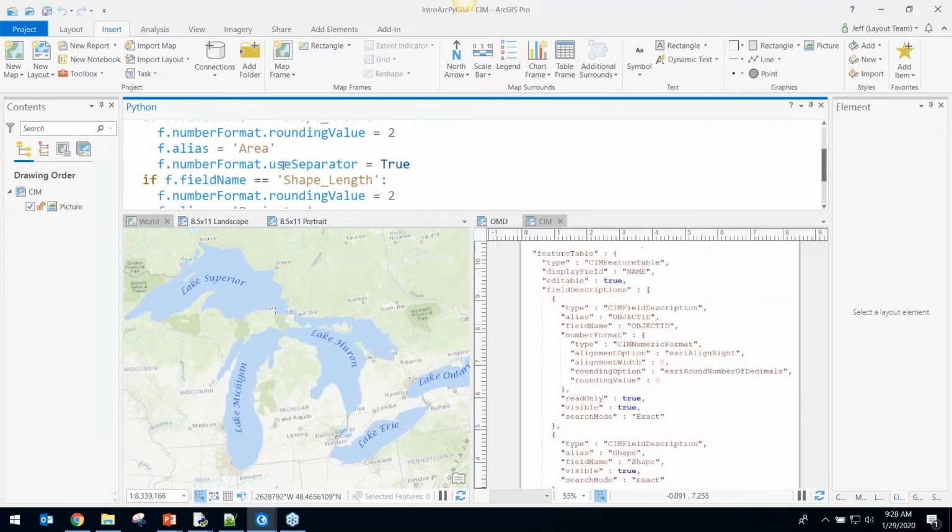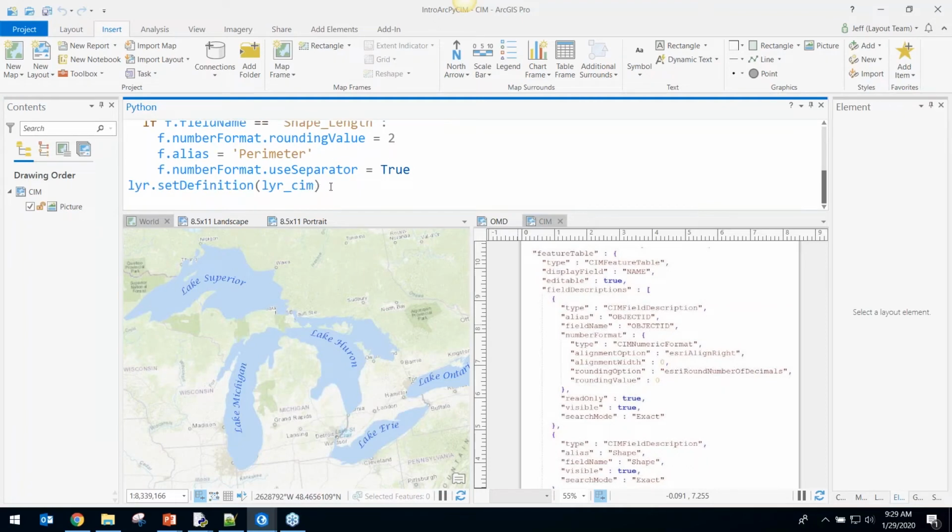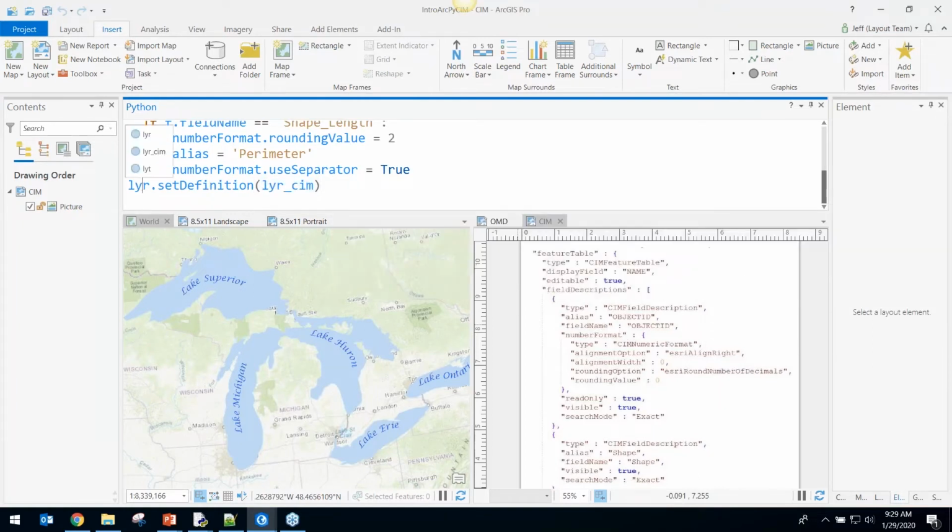And then for the shape area and shape length, I'm doing essentially the same thing. I'm looking for it by name. I'm changing it from 6 decimals to 2 decimal places. I'm changing the alias, and then I'm padding it with 1,000 separators. And then all I simply do is I take all the changes that I made and I push those back to the object. So I'm going to hit enter.